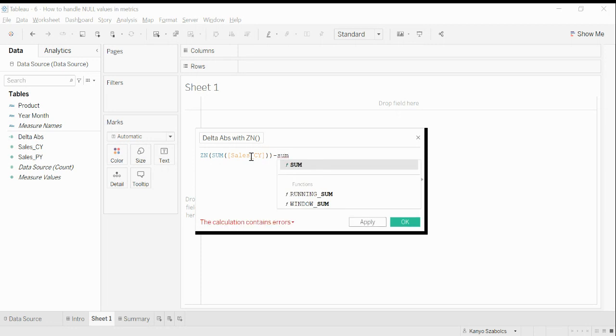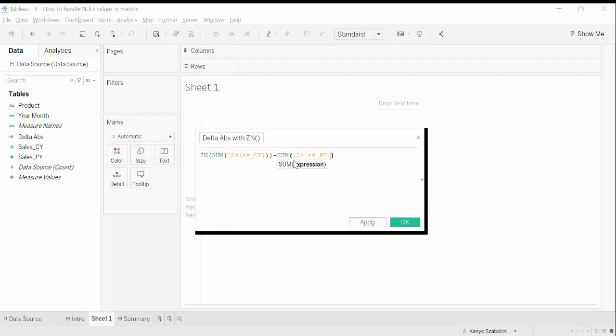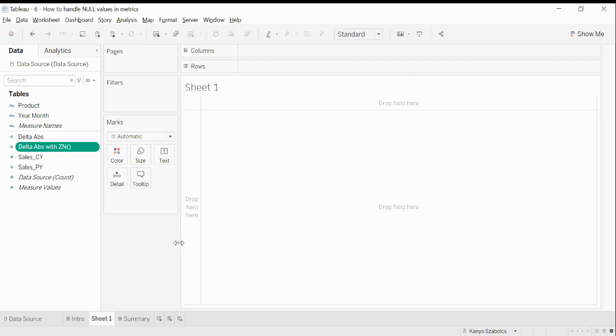And I do the other part of the calculation: sum sales previous year. I also pack it in this ZN function, and as a review, the ZN function converts null values to 0. The calculation is valid. We will see what happens.